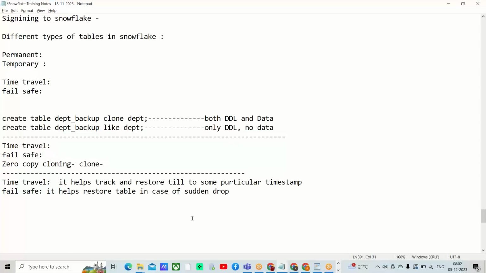We have also seen how to query using timestamp and using offset. Offset means in terms of days or seconds or minutes. Okay, do you have any questions?